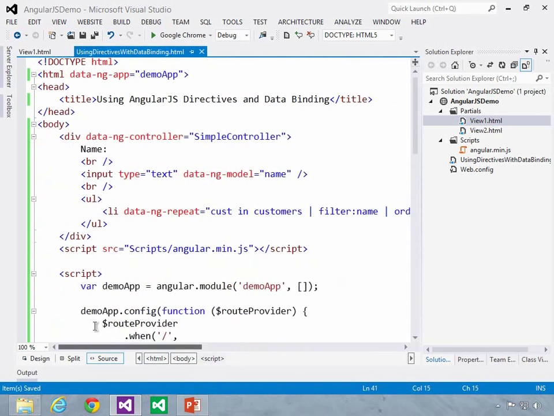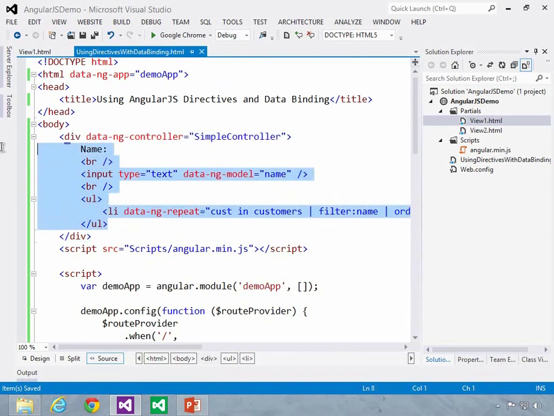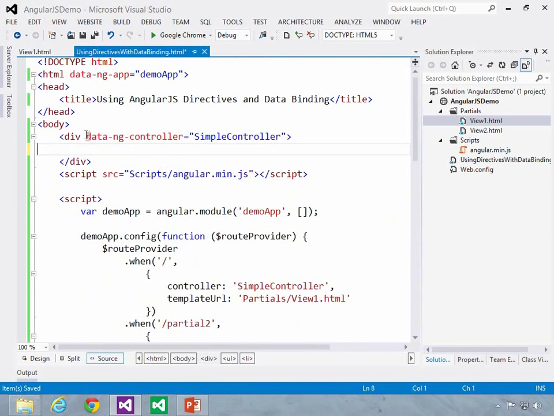So what I'm gonna do is this little using directives with data binding page here, I'm gonna pretty much kill off most of this. So we're going to get rid of all that. I don't need the controller anymore because the views will just use those.